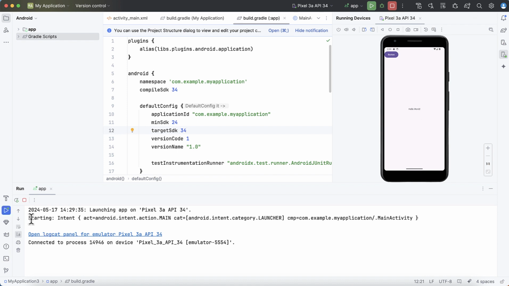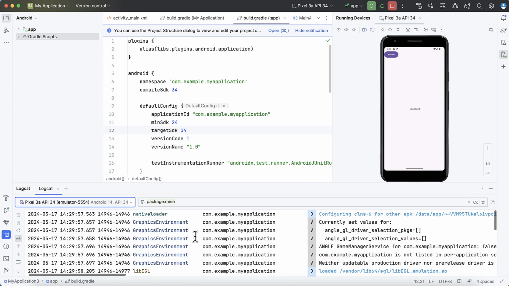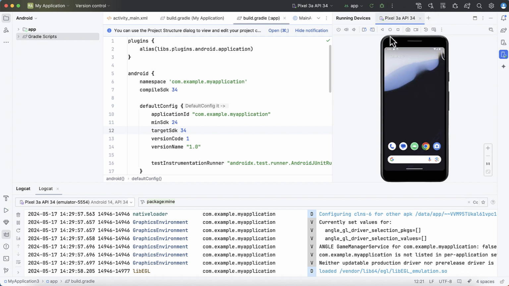Here is the Logcat. You can see these are the logcats. Here you can see "unable to match the desired swap behavior," right? These are the logcats, for debugging purposes, guys, right? From here you can just stop the app. If you want to rerun, then you just click on this. If you want to debug the app, then click on this. This is the particular app. This is your device. Here you can see this is the new one.